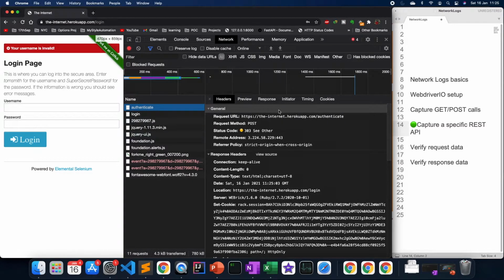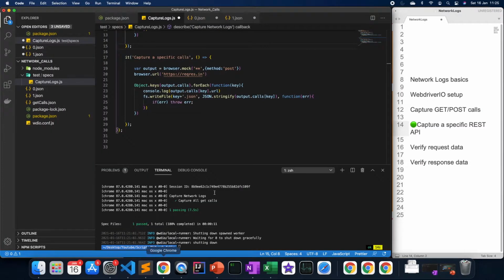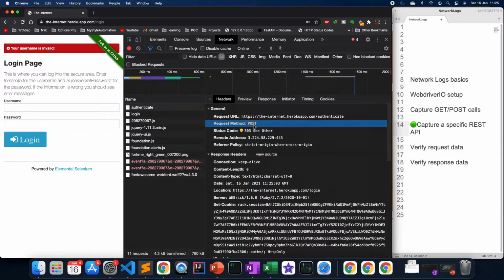Here I see that the URL ends with the word authenticate, and whatever username and password I have sent has been sent in the request parameters. So let's take this as an example and see how we can automate it using WebdriverIO. All we have to do is the same thing. As you can see, the method that we are going to capture is a post method.